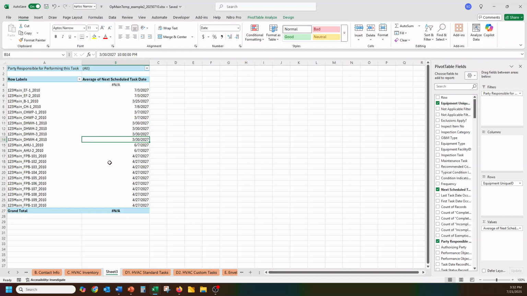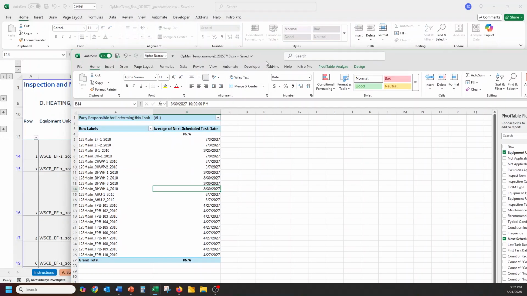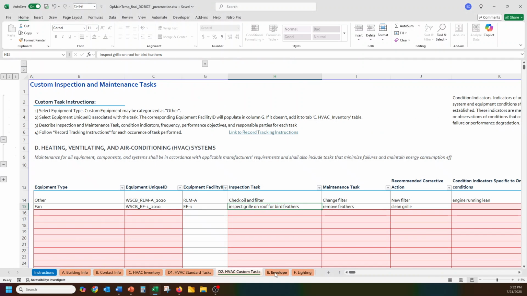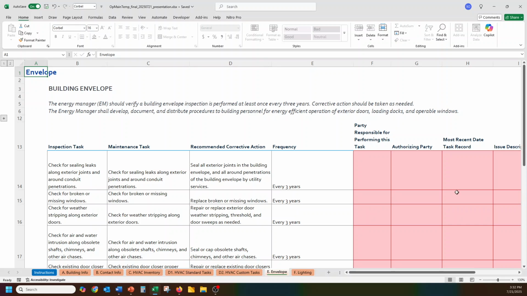If you are interested in visualizing more, you have a lot of capabilities right here in Excel. All right, so that's it for that example. Let me close out of this. Now, finally, let's move on to the envelope tab.